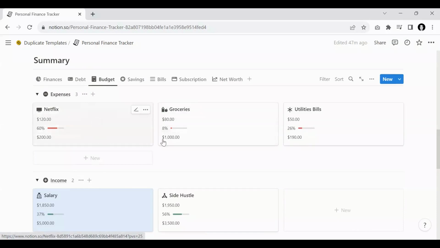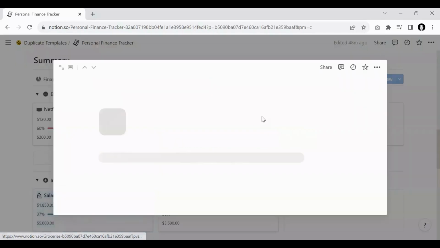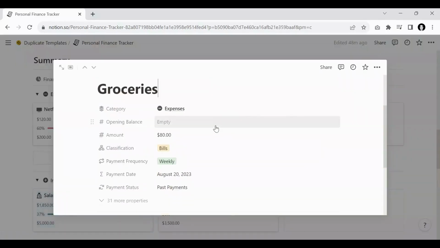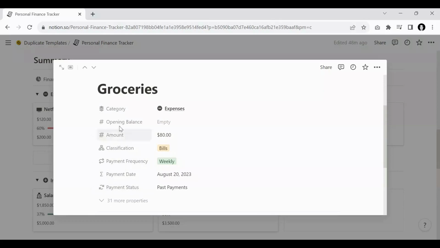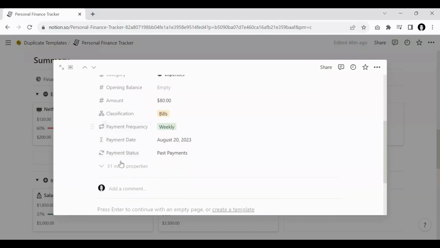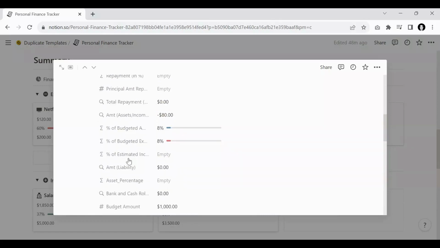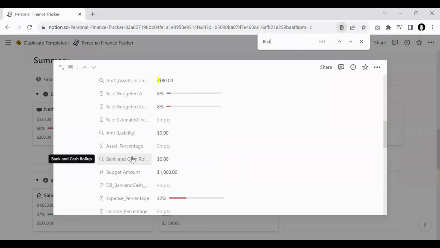One thing to understand over here is that once you click on any of these properties, it will open up all the necessary properties that we have associated with this. So over here you are not able to see the budgeted amount. What you need to do is click on this 31 more properties, and simply search for the budgeted amount. Okay, so you can see that this budgeted amount is getting reflected, and you can tap over here and edit any values.